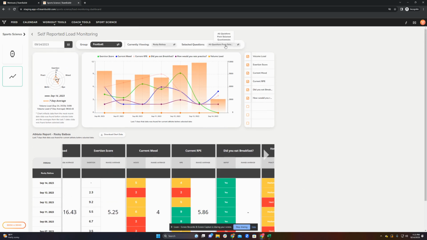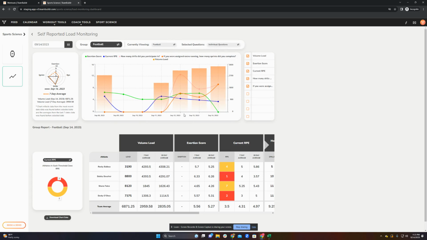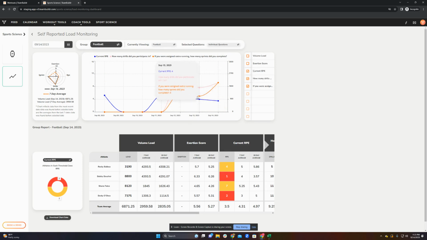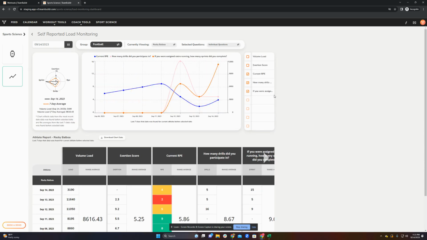If I wanted to cross different questions from different questionnaires, I can select that individual question. I can go to current RPE, and I can cross it with how many drills did you participate in practice, and if you were assigned an extra running, how many sprints did you complete. If I click Run Report here, it's going to generate a new table with those questions. And again, I can filter this down to view just the questions that I've selected in that previous page. This will give you the average for the team, and it will also give you the individual report as well based on their answers for those questionnaires.